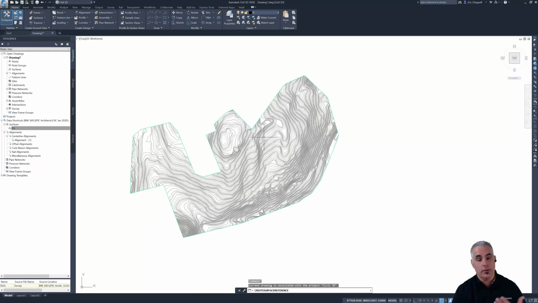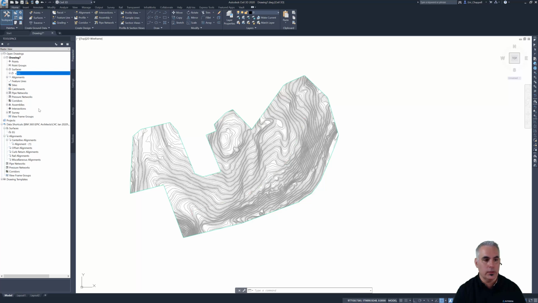Now we're going to see the visualization of the surface actually in the drawing, the data in the drawing overlaid on top of the XREF. And I'll also point out that EG is shown in the top part of Prospector here, indicating that it's part of my current drawing. And we even see the little icon next to it indicating that it is a data reference.